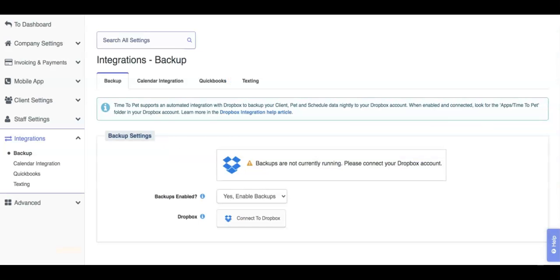The first tab in your integration settings is for a Dropbox backup account. Time2Pet supports an automated integration with Dropbox to back up your client, pet, and schedule data nightly to your Dropbox account. When enabled and connected, look for the Apps/Time2Pet folder in your Dropbox account.